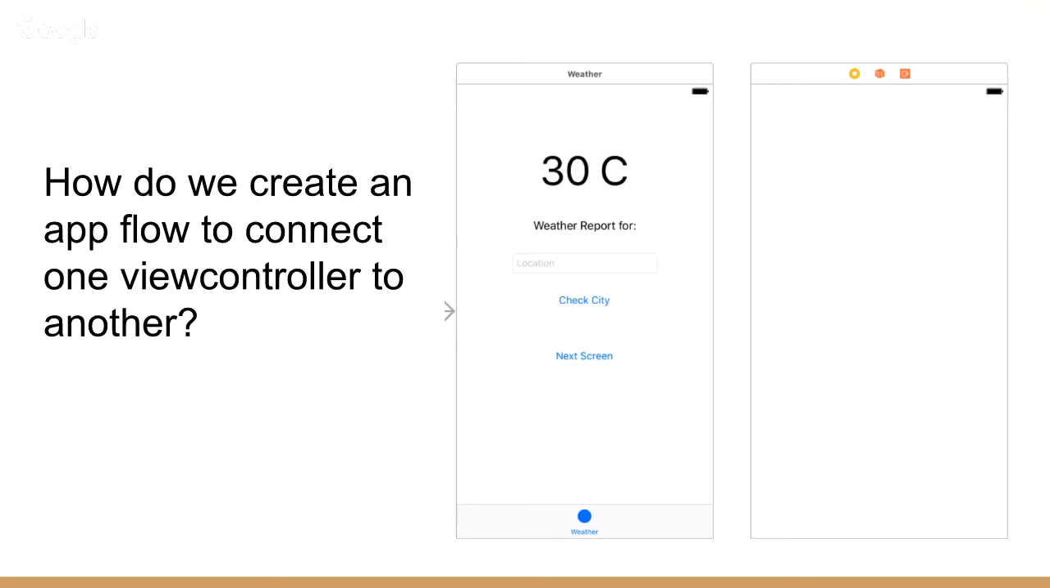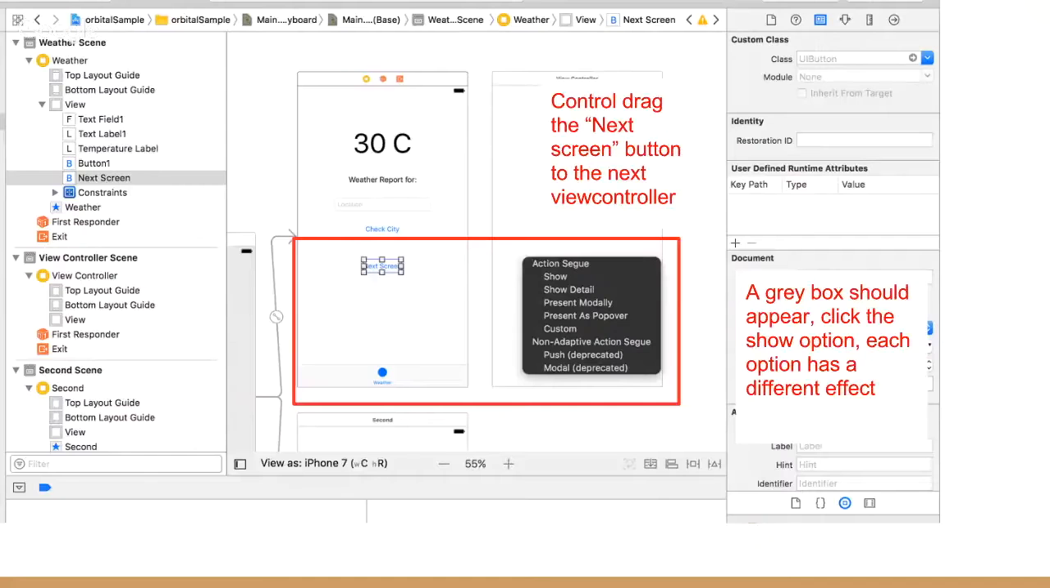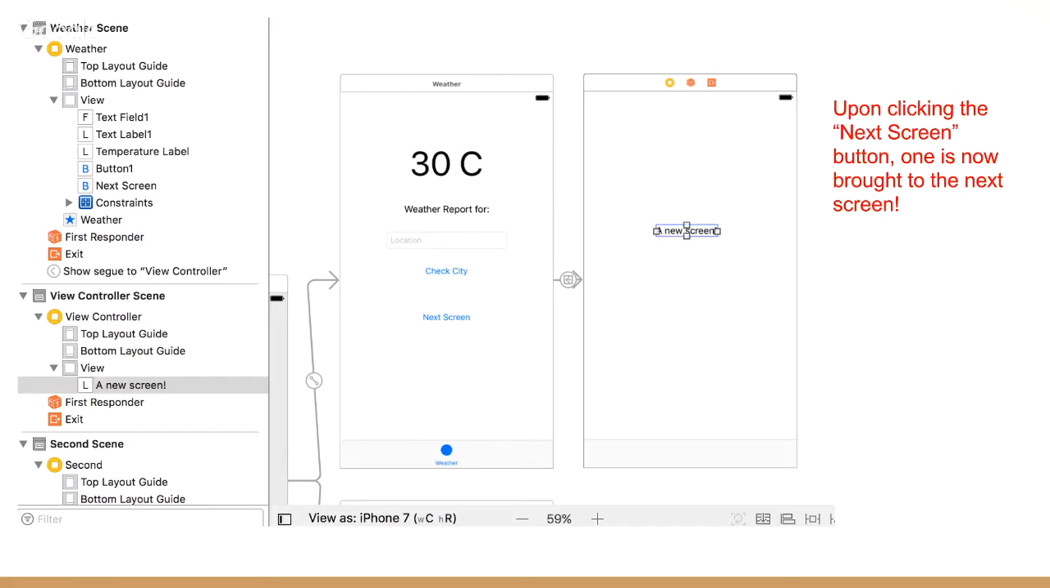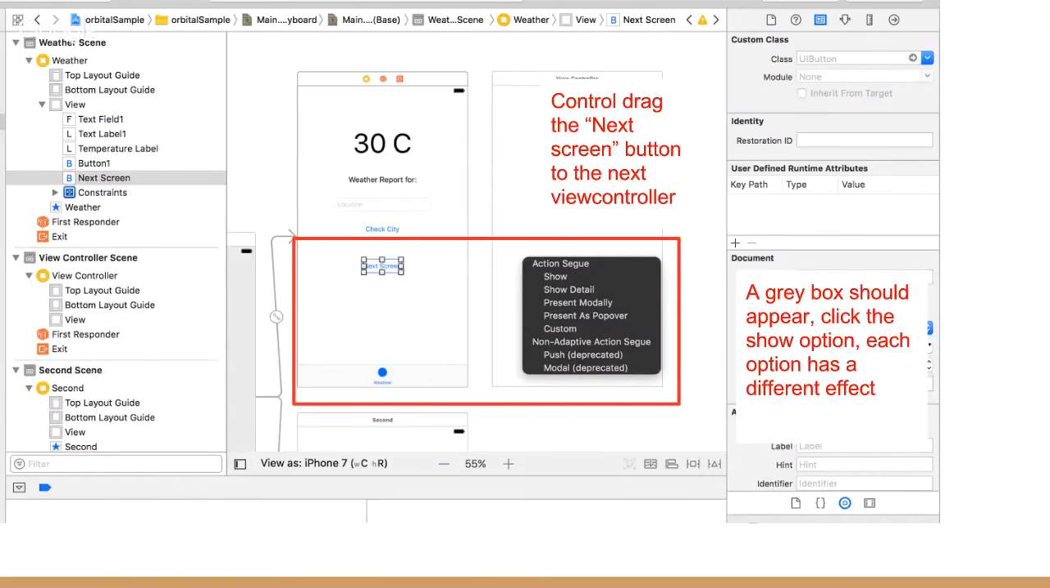Now I need you all to create a new view controller. Let me see. Okay, why did that slide disappear? Okay, next screen. I must be so tired.